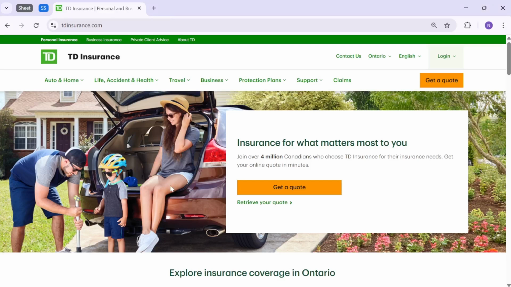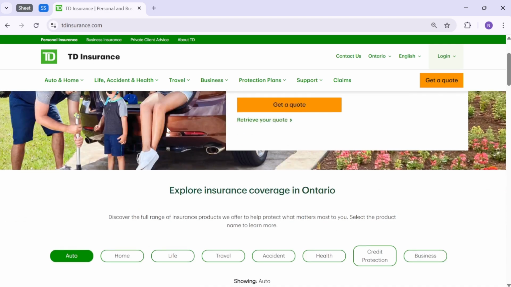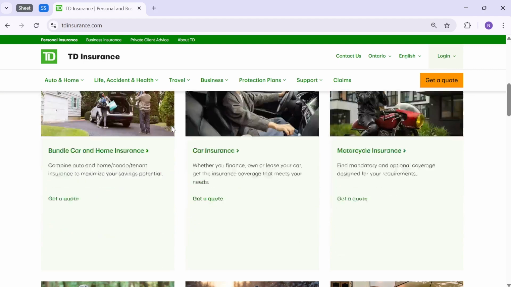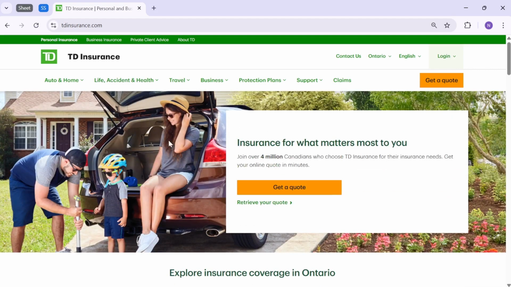Hello everyone. Today I'm going to show you the fastest and easiest way to get TD car insurance online in 2025. You can complete the whole process from your phone or computer. First, visit the TD Insurance website. Go to tdinsurance.com and click on Get a Car Insurance Code.